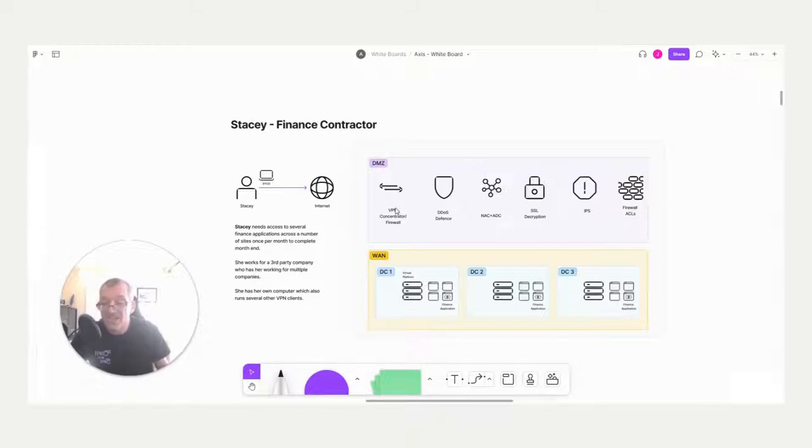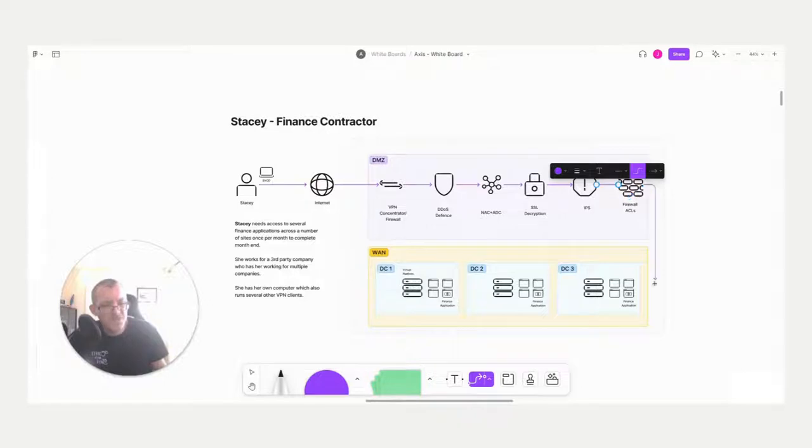So now let's look at her path into getting that access. So I'm going to try drawing, so bear with me. Stacey's going to traverse over the internet. She's then going to go into some form of VPN concentrator or a firewall. She's then going to go via some kind of DDoS defense system into the NAC, SSL decryption, IPS, firewall, and then she's going to traverse down onto your WAN. And notice she's going to get access directly on your WAN.